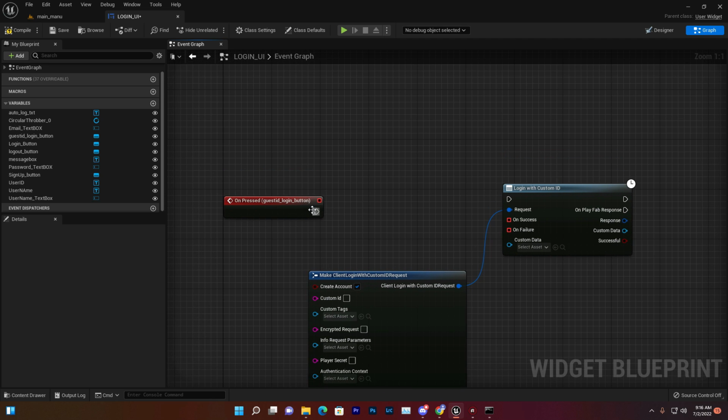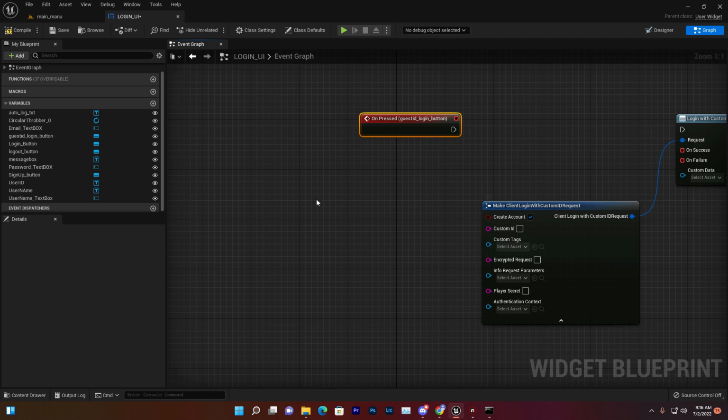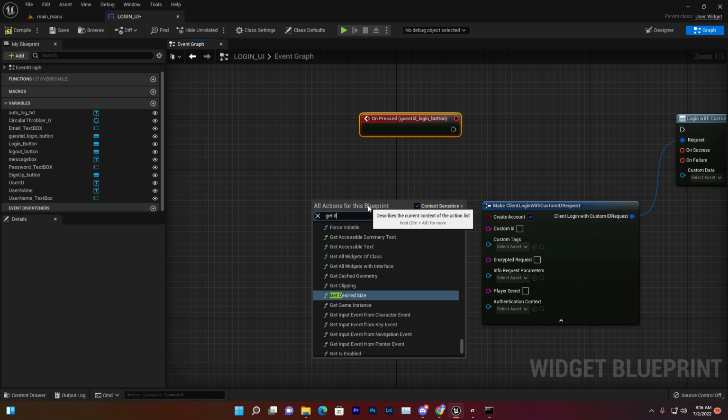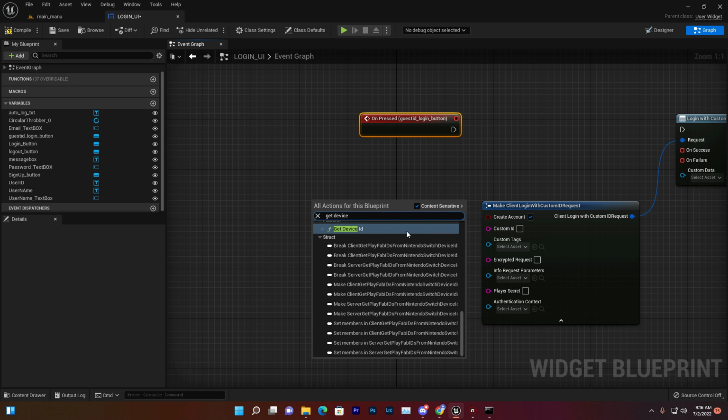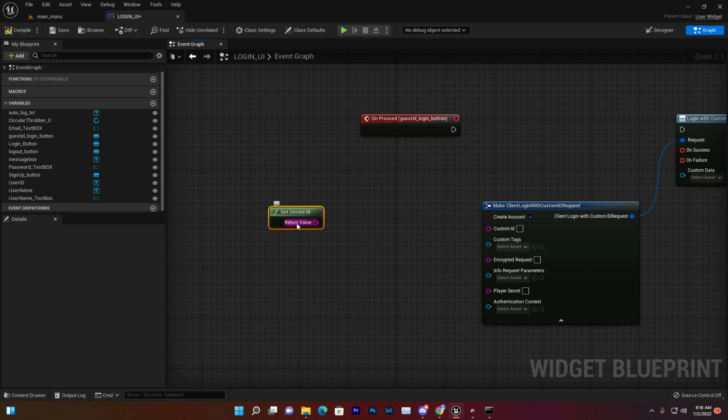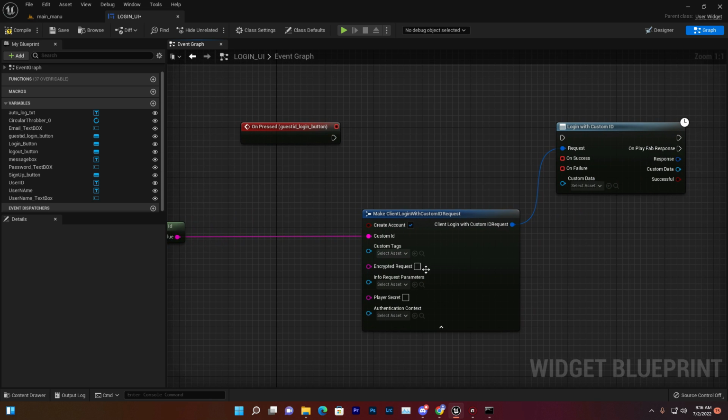Okay, so for the custom ID, we can use Get Device ID, because every device has a unique ID. So we can use that Get Device ID, and make sure that in some cases this blueprint code does not work in Unreal Engine. It only works on your Android mobile or after the next code. So let's add it with Custom ID. Okay, fine, we have that.